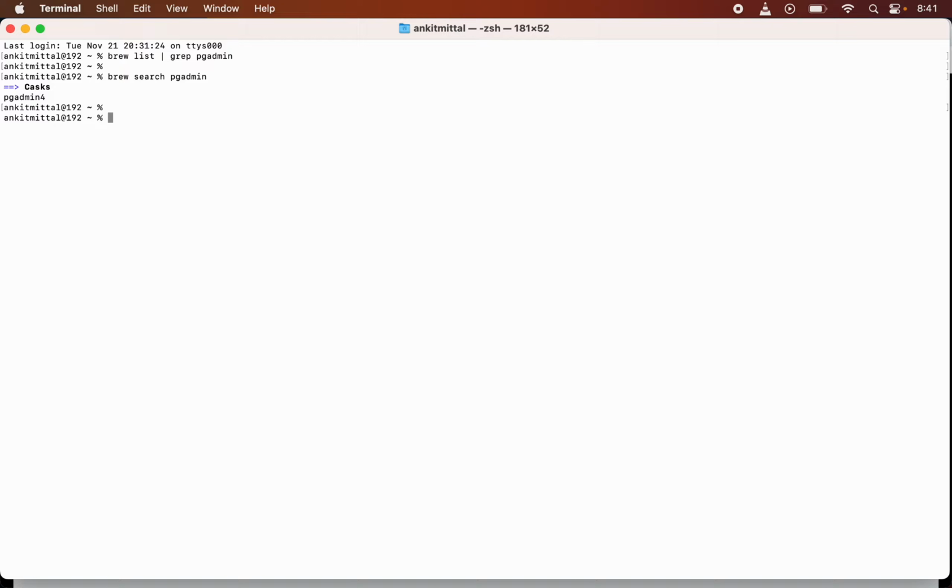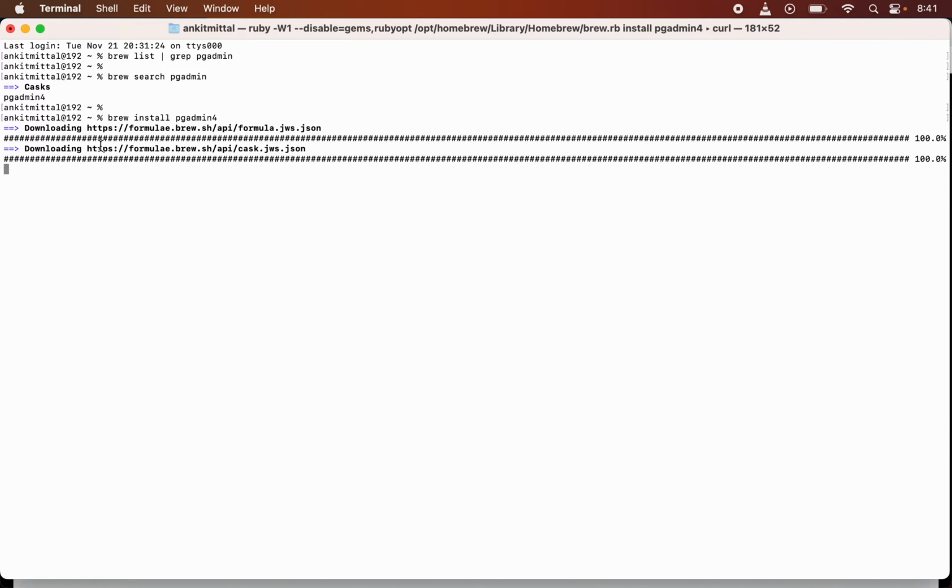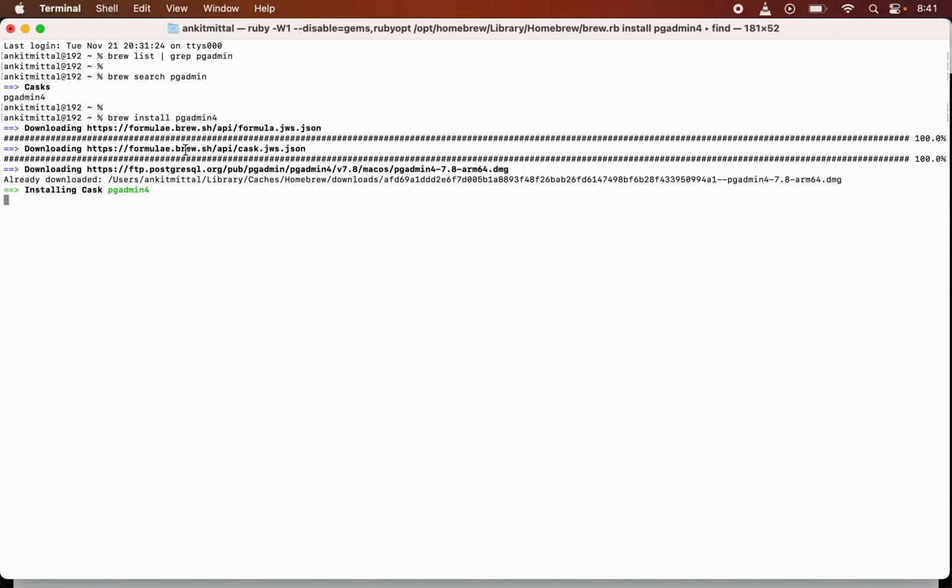Now I will run the installation command, which is brew install and the package name, which is this pgAdmin4, and I will hit enter again. Now the installation has begun. It might take a couple of seconds to install pgAdmin. So the installation is completed and it took around 2 to 3 minutes for me.